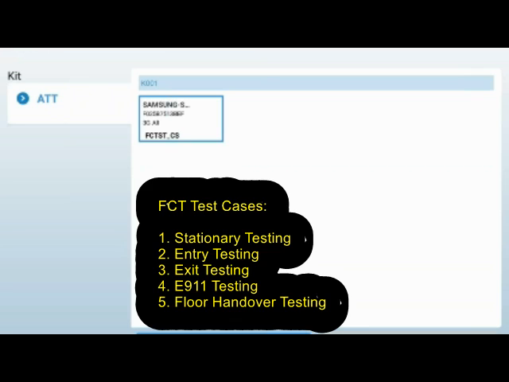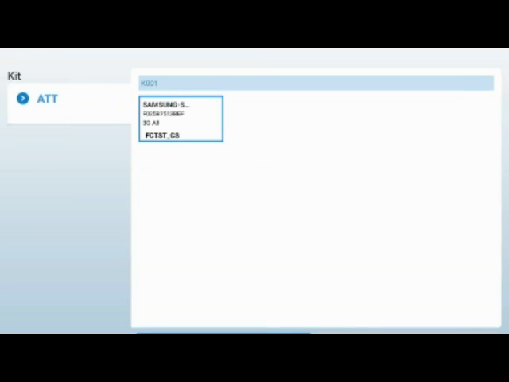Okay. So for every individual testing, like when I do the stationary testing in FCT indoor, for every respective test of the 5 different tests, every test has its own script. Okay, for FCT stationary testing, I'll have the script. I'll show you where it is.